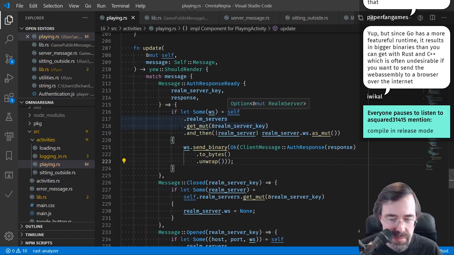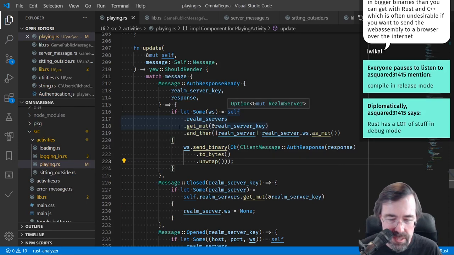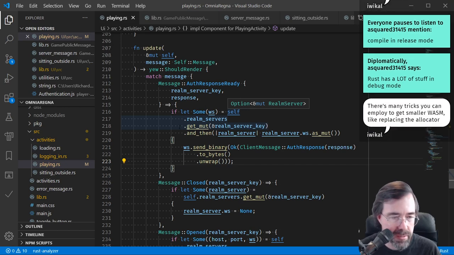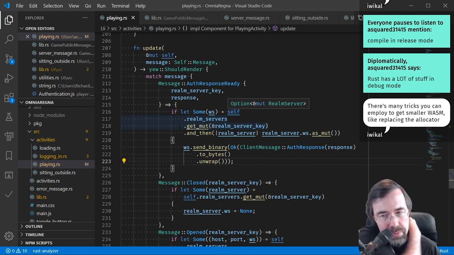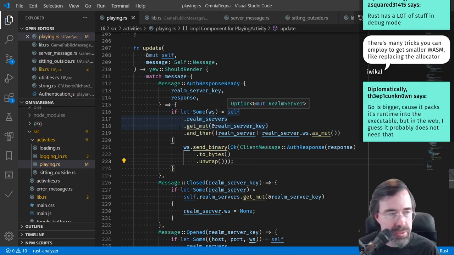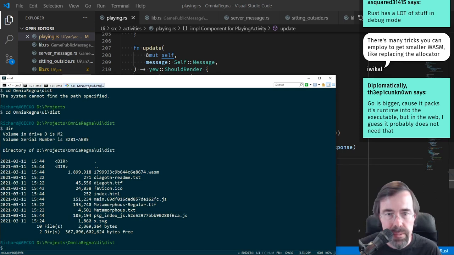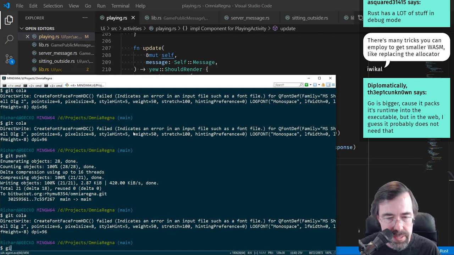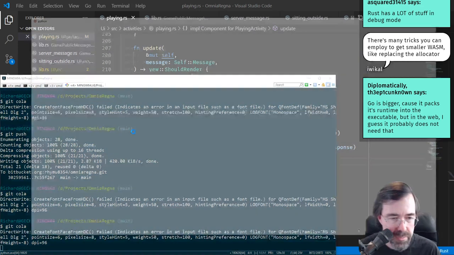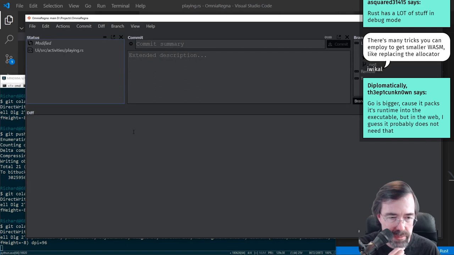So in some cases, it might benefit you to keep some parts in JavaScript because they'll load faster, right? But who knows? There are many tricks you can employ to get smaller. Yeah, so you might have to pull out some more tools from your tool belt to compensate. It goes bigger because it packs its runtime into the executable, but in the web.